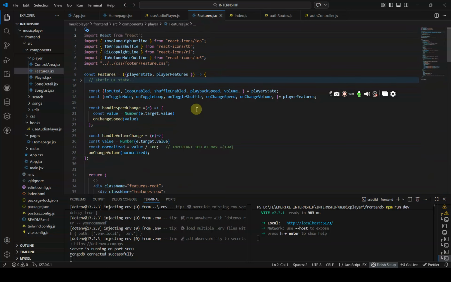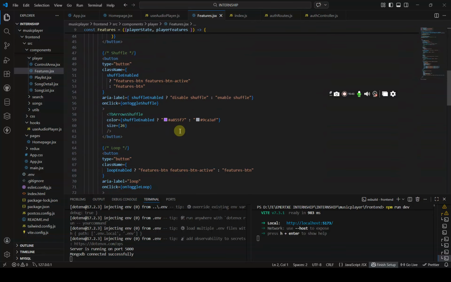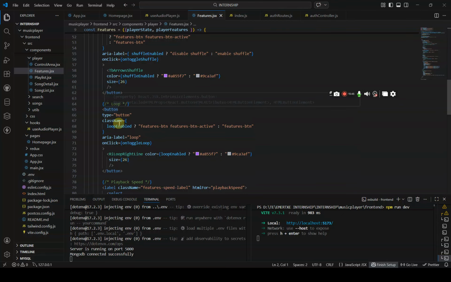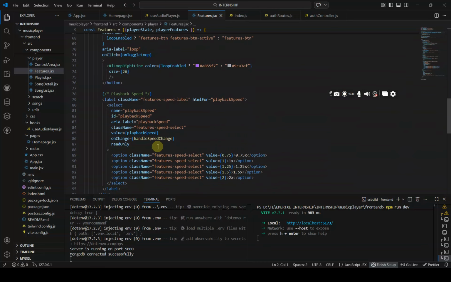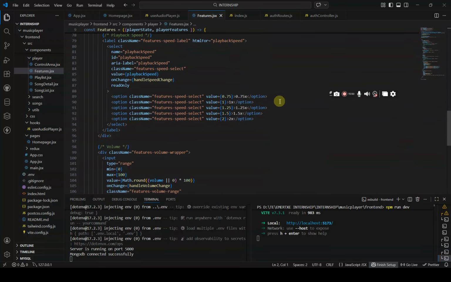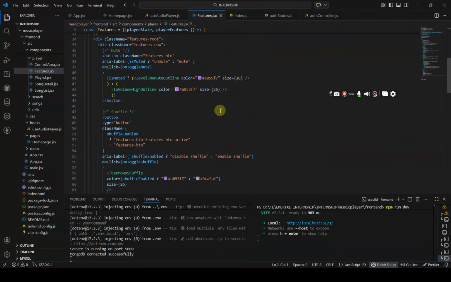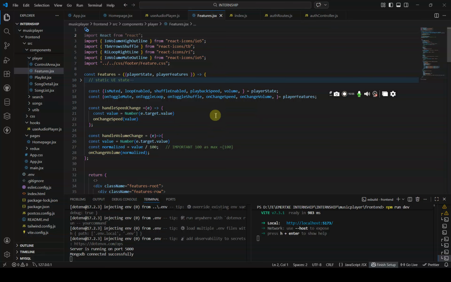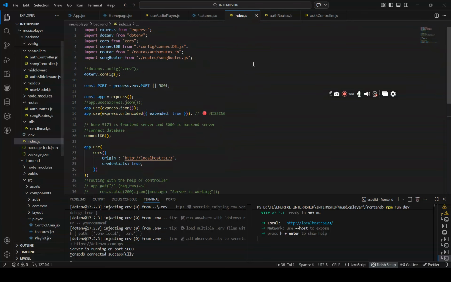Then we'll see the feature .jsx. I separated UI components from business logic. These components receive data and state through props, which keeps the code modular and easier to maintain. Here we have the button for loop, and after clicking on the loop, what happens? Then the playback speed, we have the volume and the classes for this.